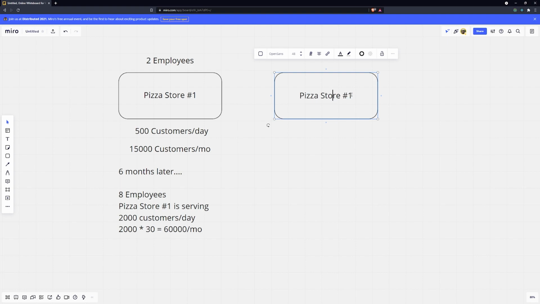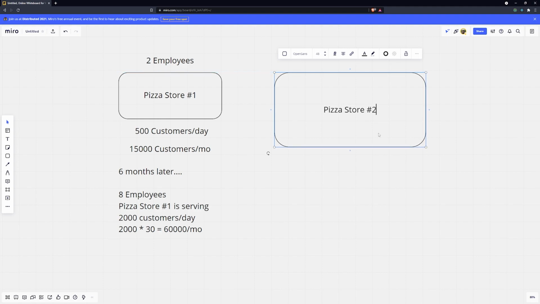So let's go ahead and just copy this, and let's say we bought pizza store number two. Let's say we have an idea in mind where pizza store number two is going to be even bigger and serve even more customers. It might cost a little bit more, but we have enough money from pizza store number one to support this.